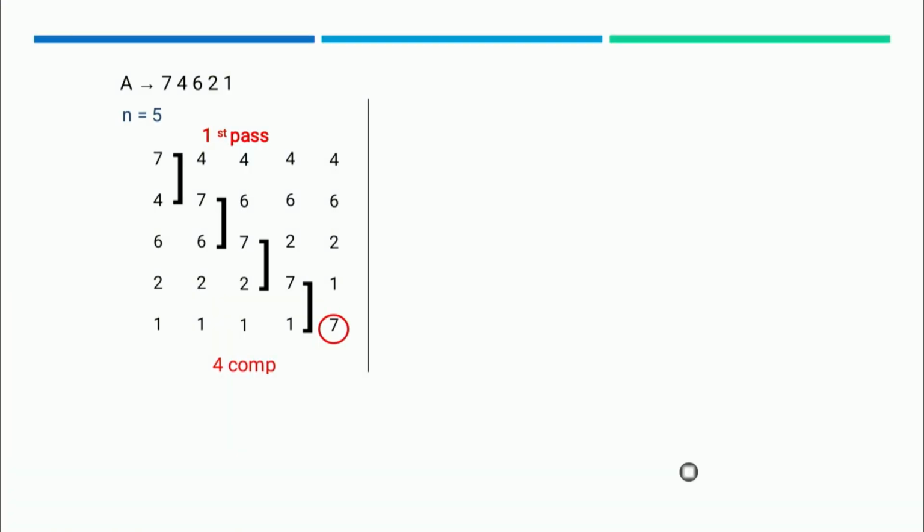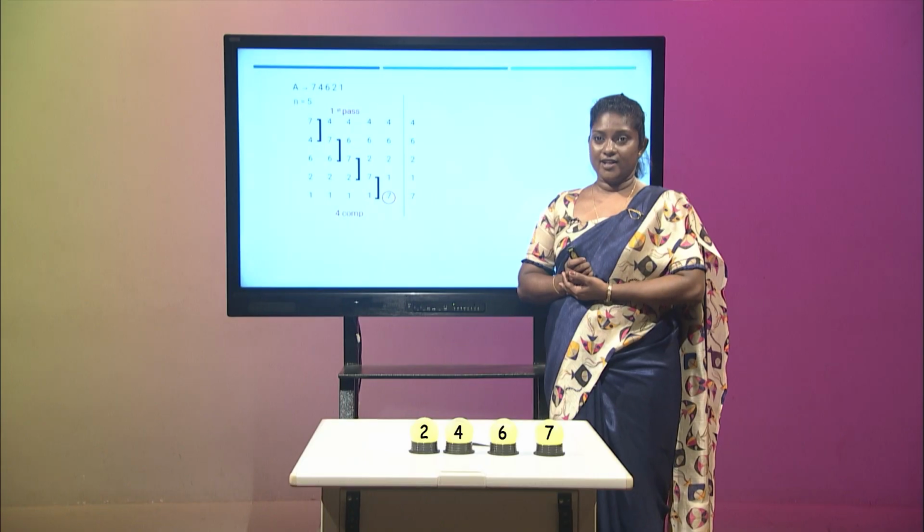Okay, let's move to the second pass. What is the state of the result we received from the first pass? 4, 6, 2, 1 and 7. Okay.